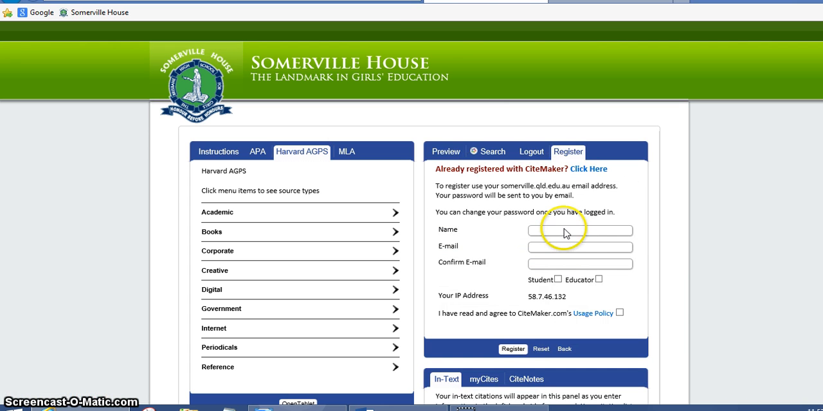You key in your name, your Somerville House email address, confirm the email address, indicate whether you are a student or a teacher. Have a look at the usage policy, tick the box, and then register. Very important: you use your Somerville House email address so that CiteMaker can identify you as a Somerville House user.